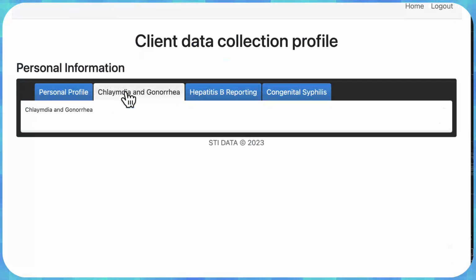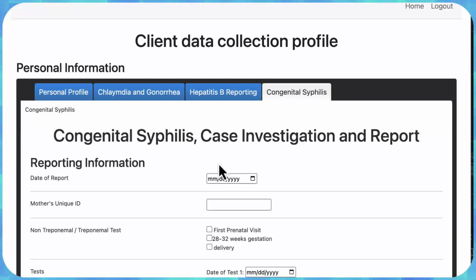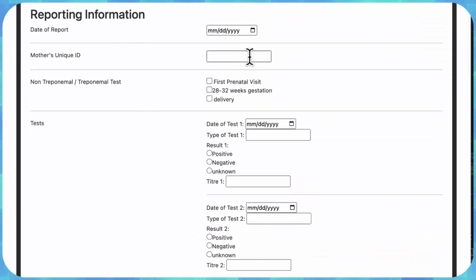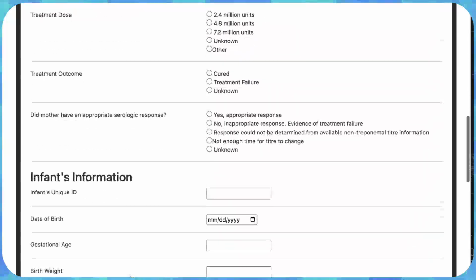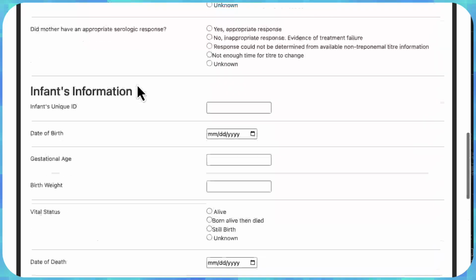In the next lesson, we are going to create the chlamydia and gonorrhea form for update, and the hepatitis B form. We are also going to change the congenital syphilis form to pull from the database to fill in just the unique ID and any information that is already present, like the infant unique ID and the date of birth. If not, we'll do that and put an update button.